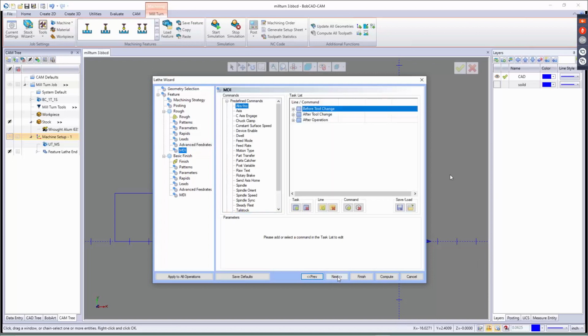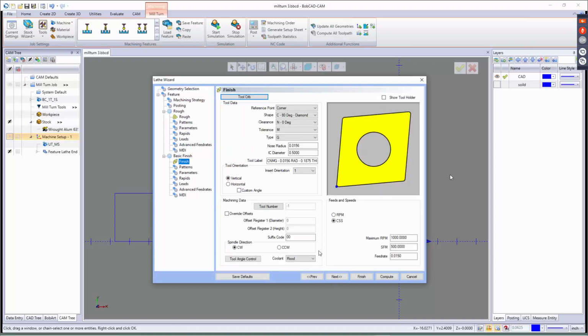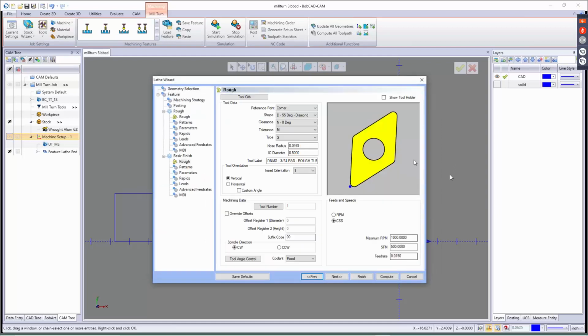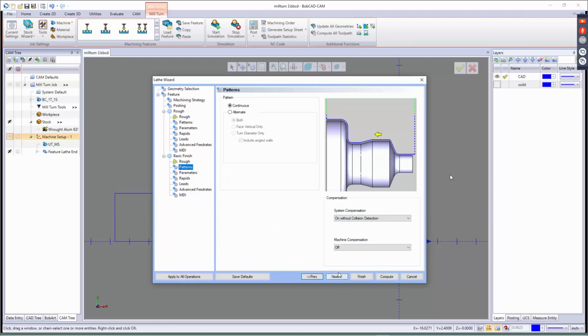And then our MDIs. So from there, we've got our next tool. It's assuming that we're going to use this tool here, which we're not. We'll just select that one. Again, making it pretty easy today. And then we just kind of walk it all the way through.